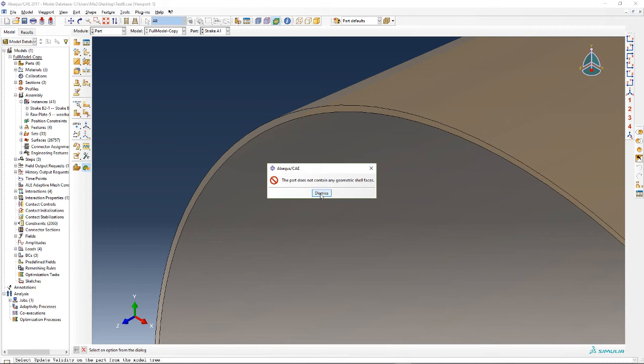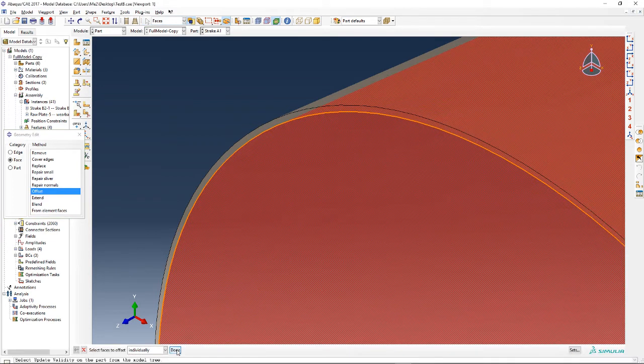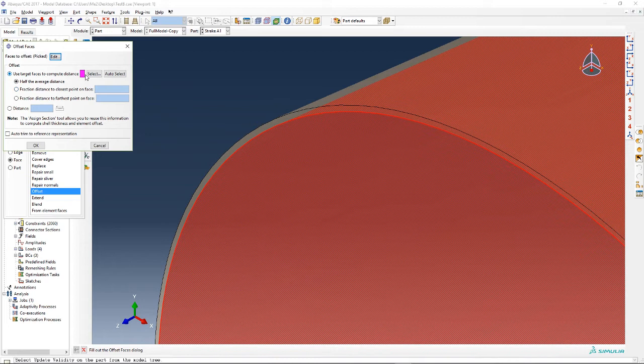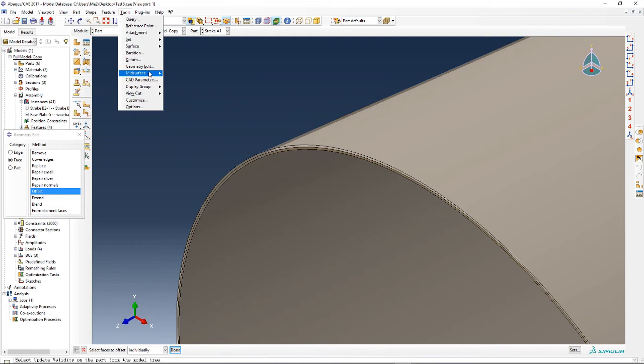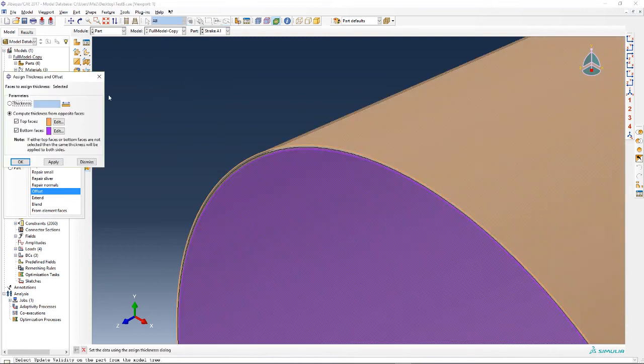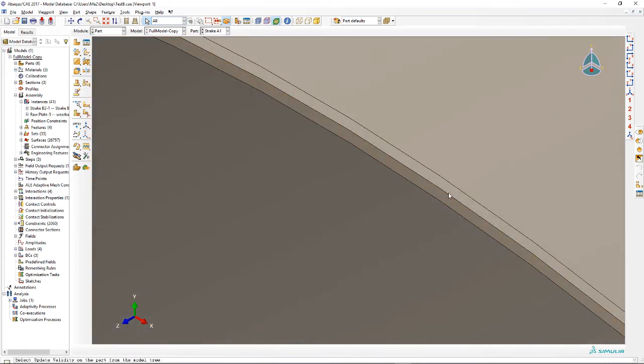Oh wait, not there. Probably here, face, offset, and then you click on one of them. Done. Auto select, and then use half the average distance, and now it put a shell right there. And then you go back here and use assign thickness and offset, compute thickness from opposite faces, so that's all default. Okay, and now you have this shell in the middle that has this thickness like that.